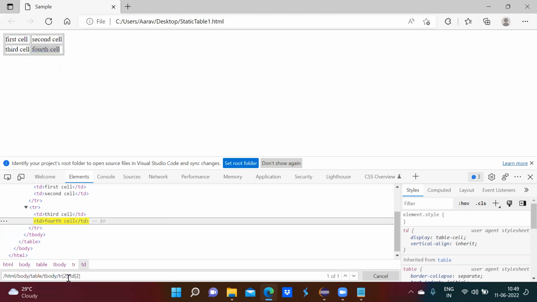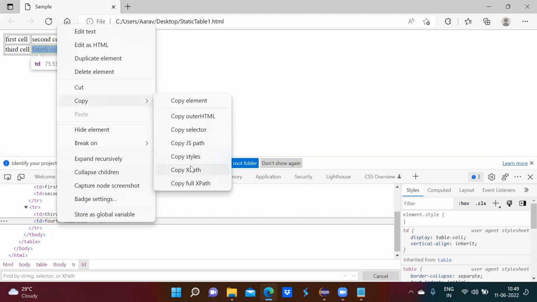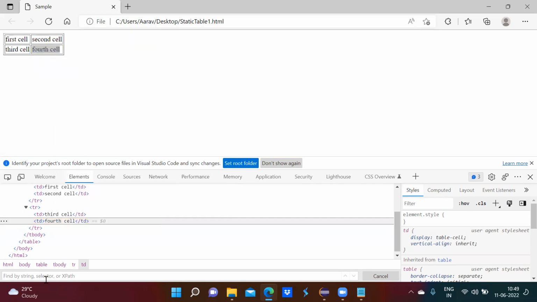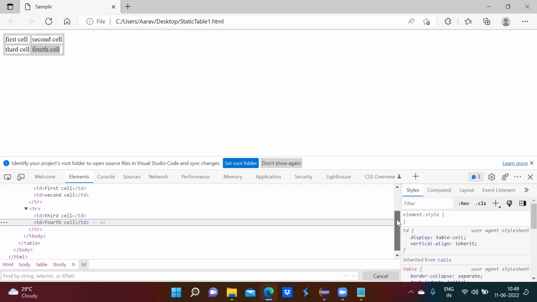Okay, so it's starting from the head node, right? Yeah, starting from the head node. HTML, body, table body, then TR2, TD2, right? Correct. If I don't want to use the full XPath, then we can directly do it from tbody only. Copy XPath, then what is it giving? It is also giving the same thing. So you are saying that I can start with tbody, is it?